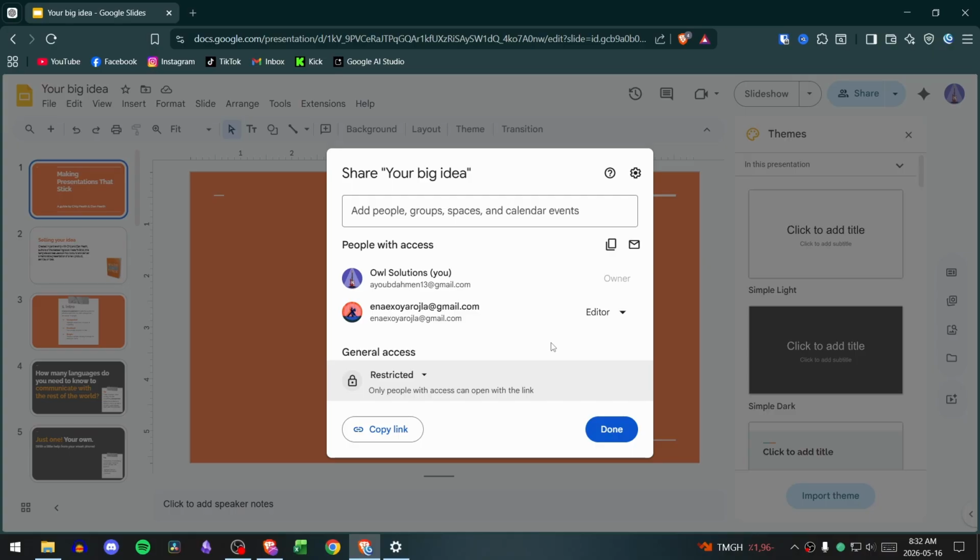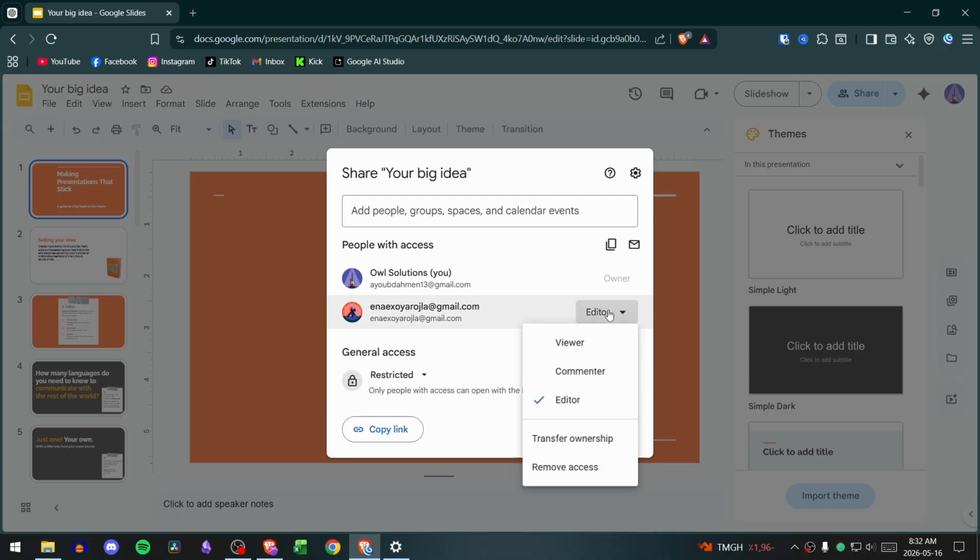To revoke access from specific people, look for their names in the People with Access list. Click the drop-down menu next to their role and select Remove Access.